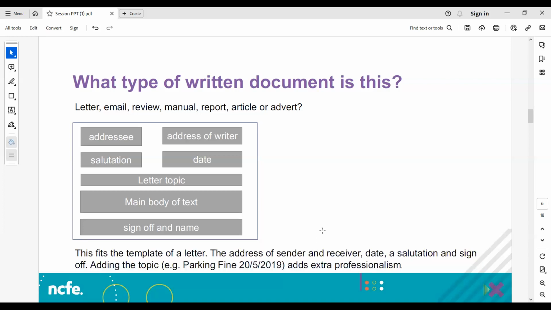So this fits the template of a letter. We've got the address of the sender, the addressee and the receiver, the date, salutation, sign off at the end. In some letters, more formal letters, you will find a letter topic often as well, like a title to the letter. So let's have a look at an example of a letter.